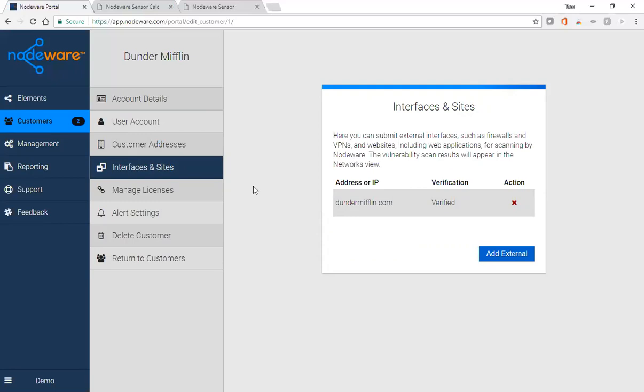It uses the same engine that we're using on the inside, the same sensor, but we're doing it from the cloud so that we can see the external interfaces for your customer. So it's very simple to add externals.